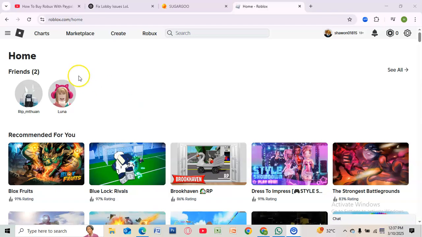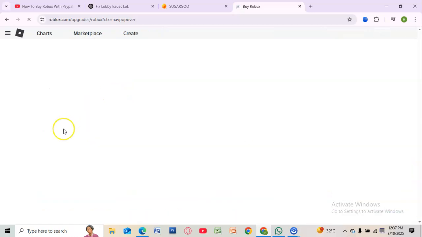So how can you buy Robux with your PayPal? For this, first go to roblox.com and log into your account, or you can do it from your Roblox app. Then from the home page you will see an option, Robux. Just select it.